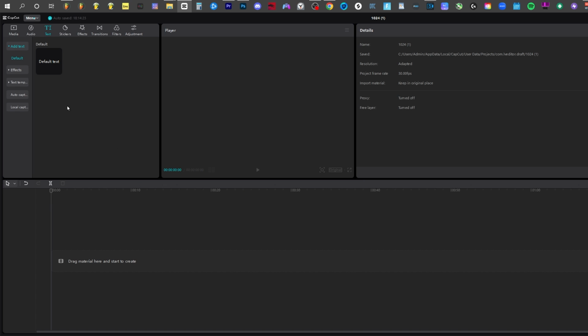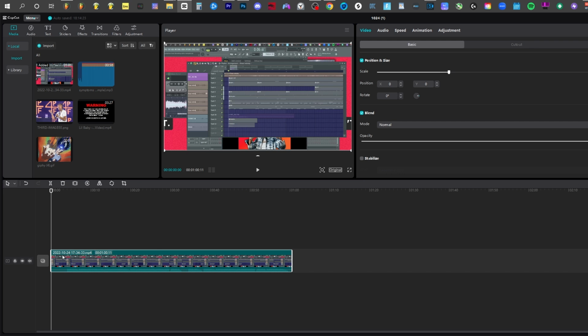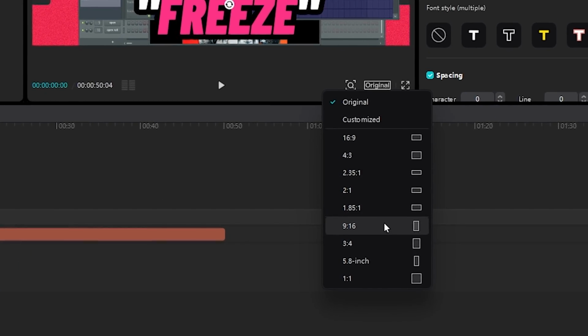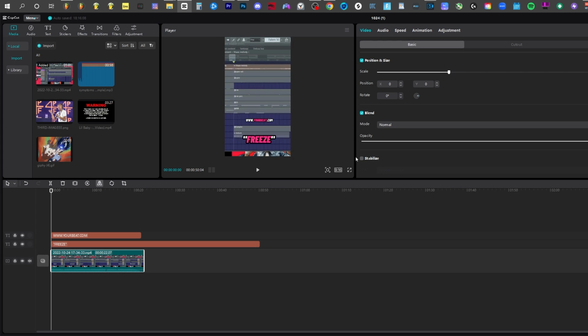So let's delete all this, go back to media, add our screen share, right click, hit separate audio. I'm gonna click this original and hit 9:16. That's the social media scale size. I'm gonna scale this up so that way it looks pretty clean. That's pretty clean because it'll look like this.